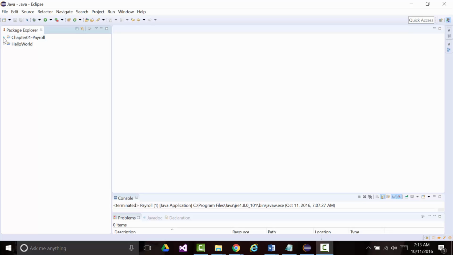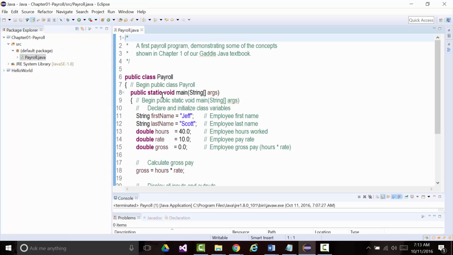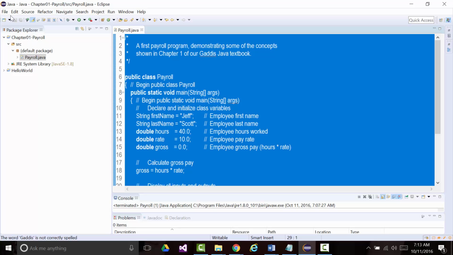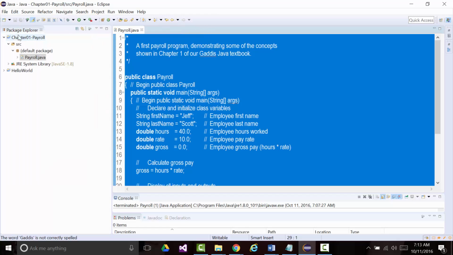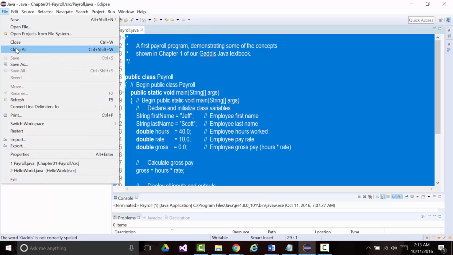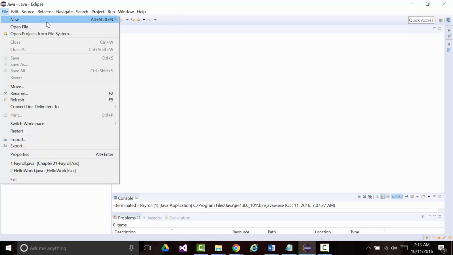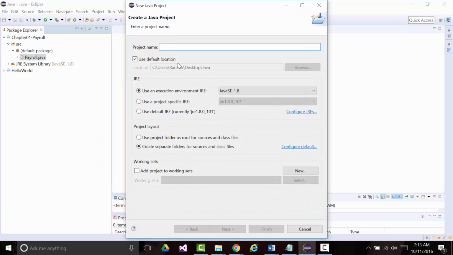So, the last program that we did looked like this. I'm going to copy it again. I had done that before, but I screwed up, so I'm going to do File, Close All. So File, New, Java project, and we're going to call this Chapter02 Payroll 01. All right. Finish.